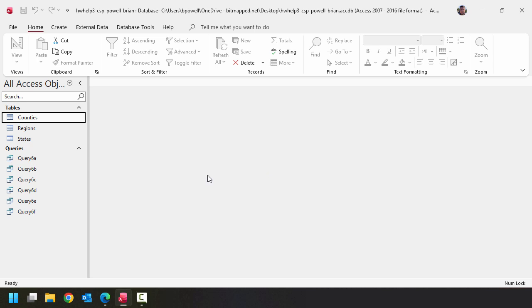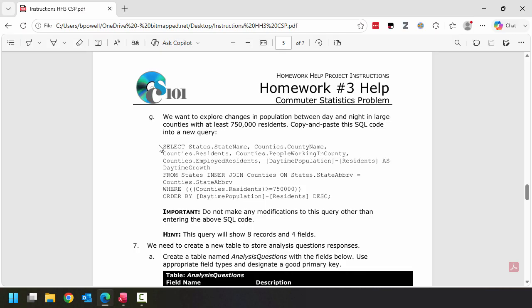For our final query, 6G, the instructions give us a SQL or SQL query that we're going to use. Let's go ahead and look at the instructions. And here you can see the query in the Courier font. It's what starts with the keyword select and ends with the semicolon. We just want to go ahead and highlight that, and then we'll right click and copy it to the clipboard.